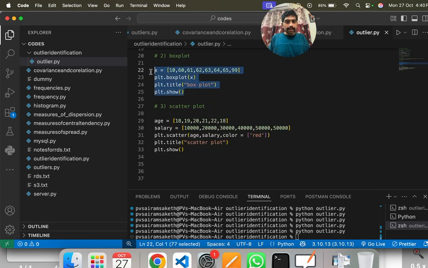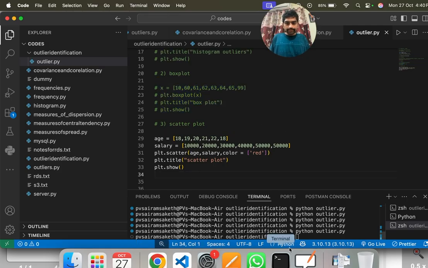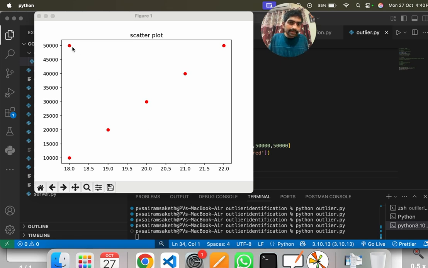Now I'm going to comment out this, and just implement this code. If I run this, you see here this particular red color is showing the outlier.